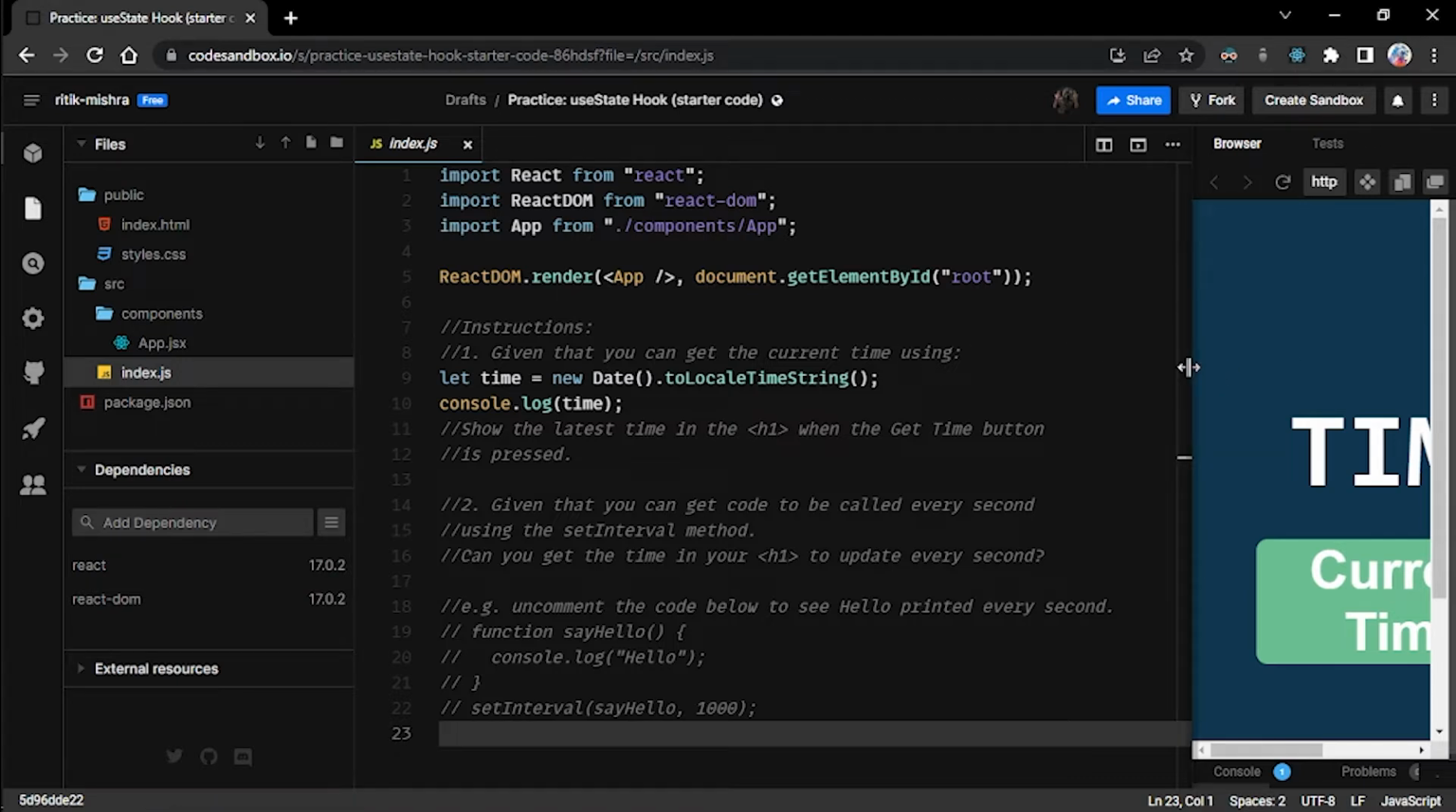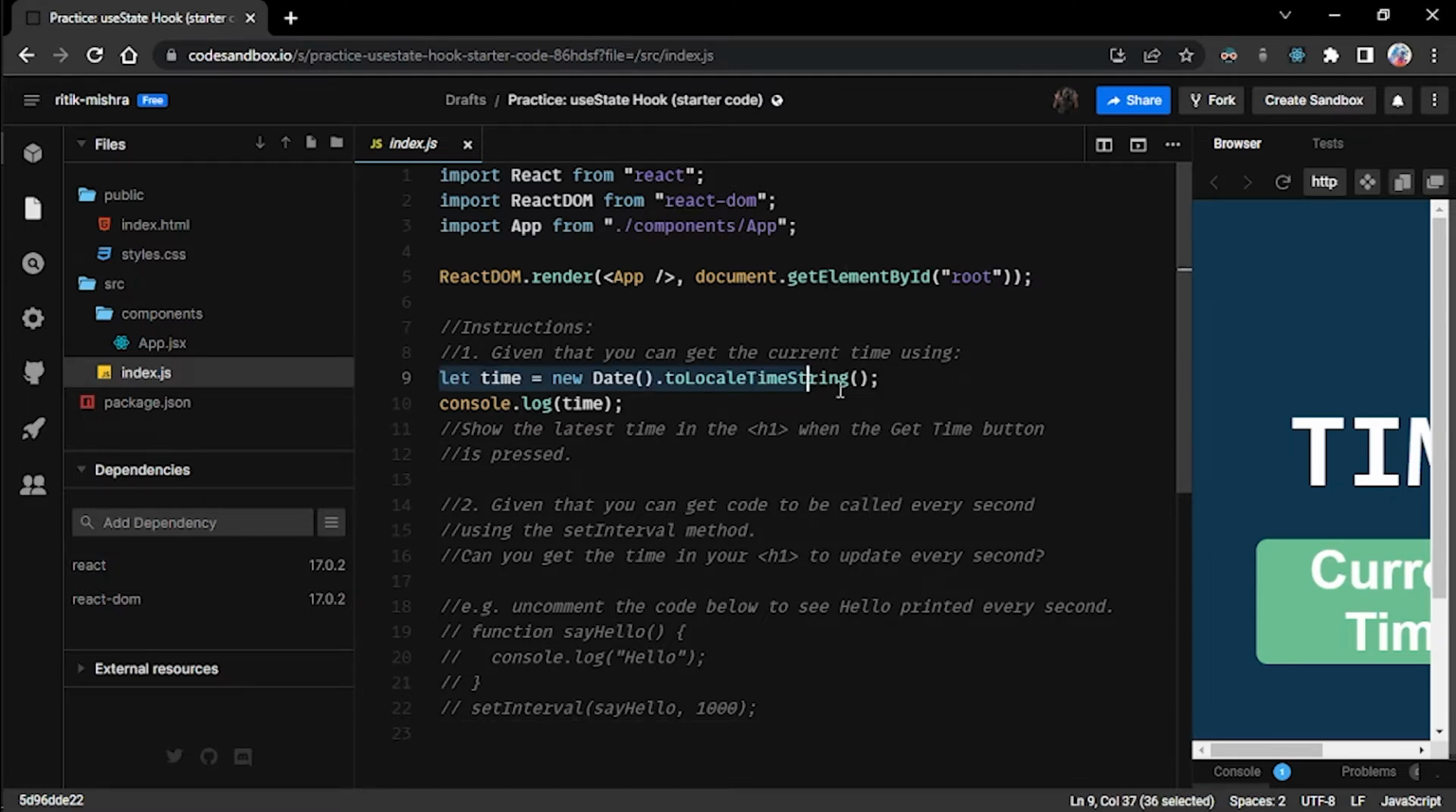So let me run you through the instructions that we have in order to make things more clear. You have two tasks to perform in this practice session. The first one is that you have to get the current time. As a hint, we are giving you this time equals new Date. Up till this point we knew that using this new Date object we were able to tap into the different functions of this object in order to get hours, minutes and whatever and whatnot.